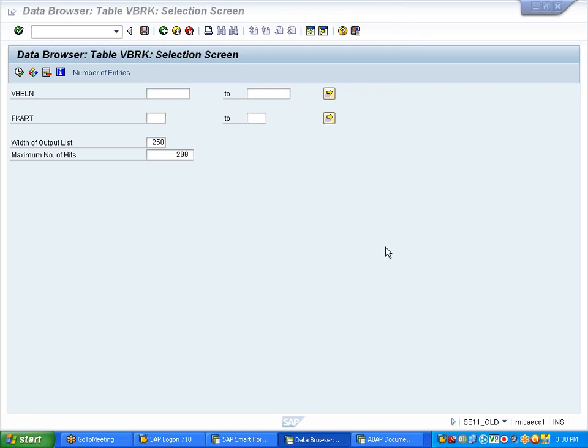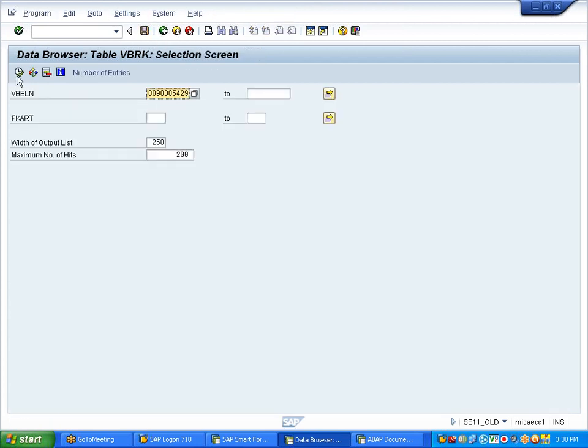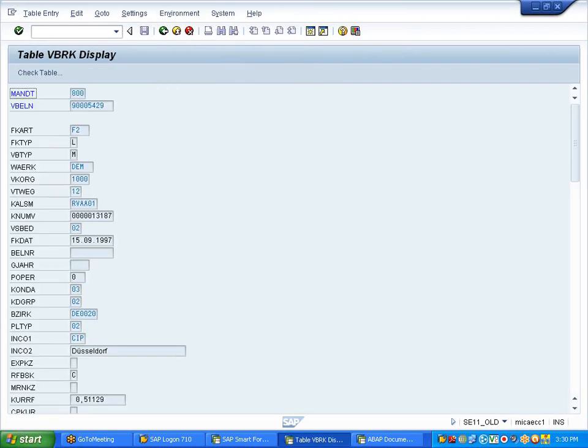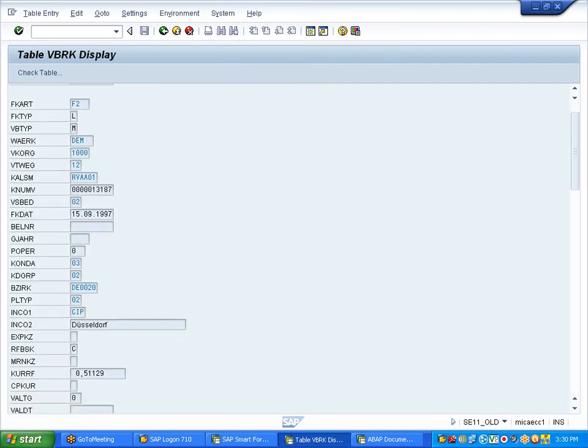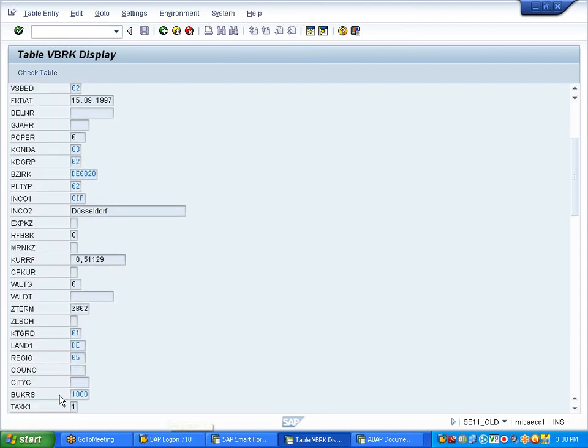So now to get the bank address of the particular billing document. Let me take some billing document, maybe I'll take this VPRK. Give the billing document number. You'll get an entry. See what is the BUKRS for this. BUKRS means company code, correct? So take the company code. Company code is 1000. Take this company code.